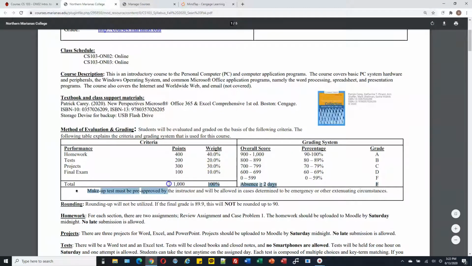Okay, the total points will be 1,000 points. The homework is 400 points, tests are 200 points, the project is 300 points, and the final exam is 100 points. If your score is less than 700 points, let's say up to 699, then that is 69%, which is D. If your score is between 700 and 799, then C. If you are between 80 and 89%, that's B, and if your score is 90% or more, your grade is A.